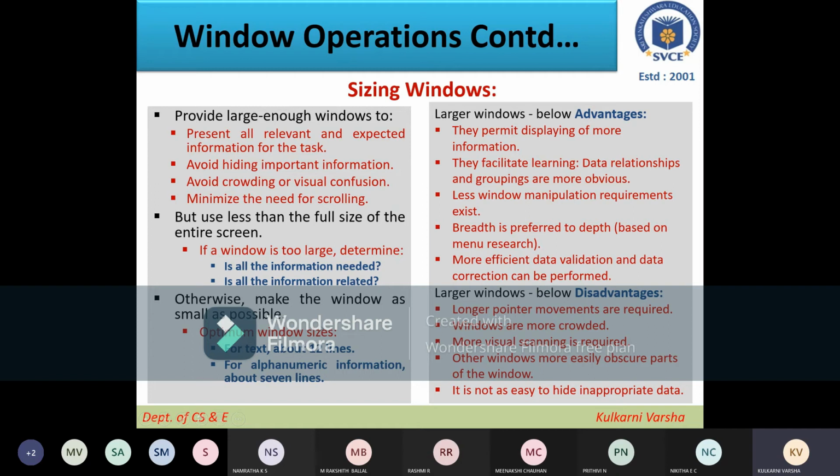Otherwise, make the window as small as possible, that is, the optimum window size for text is about 12 lines, and for alphanumeric information about 7 lines. So these are the standards for the size of the optimum window, which contains a maximum of 12 lines apart from the title bar, status bar and menu bars. The actual working area of your window is also called the client area.